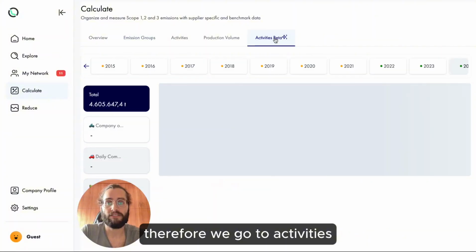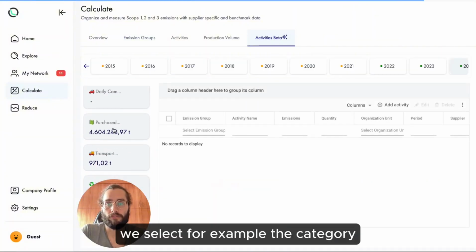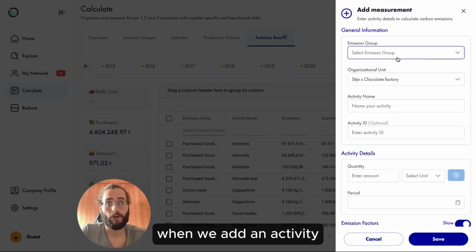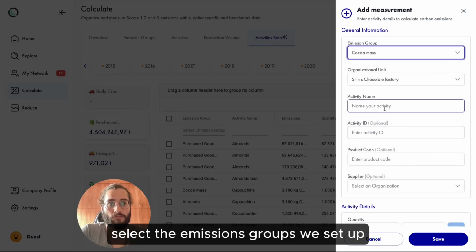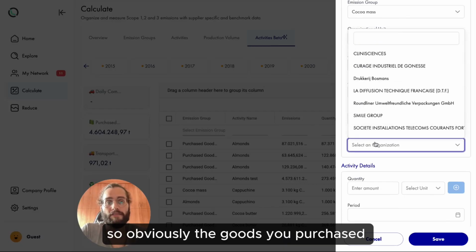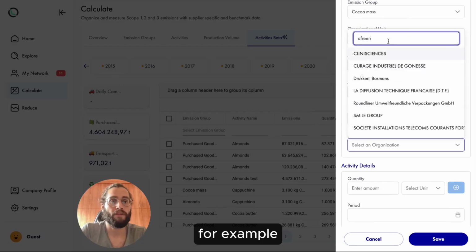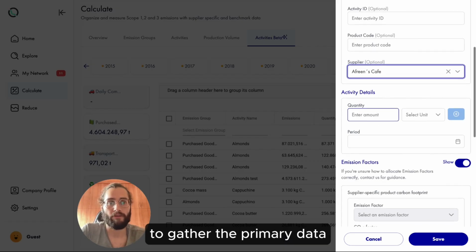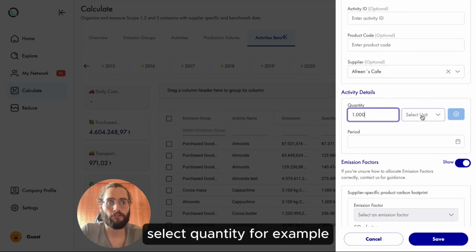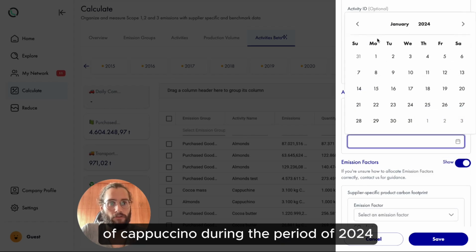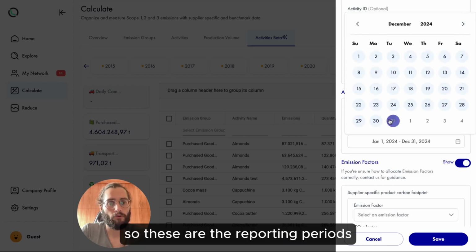Once your emission groups are set up, we can start calculating our corporate carbon footprint. Therefore, we go to activities. We select, for example, the category purchased goods and services, and we add an activity. When we add an activity, we select the emissions group we set up. We give the activity a name, so obviously the goods you purchased, for example. And then you select the supplier you bought them from to gather the primary data. You select quantity, for example, I bought 1,000 kilograms of cappuccino during the period of 2024. So this is the reporting period.